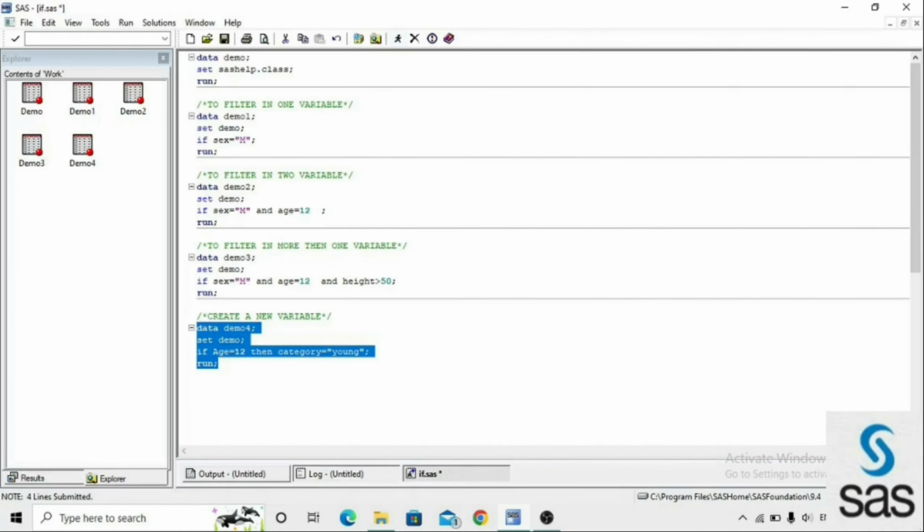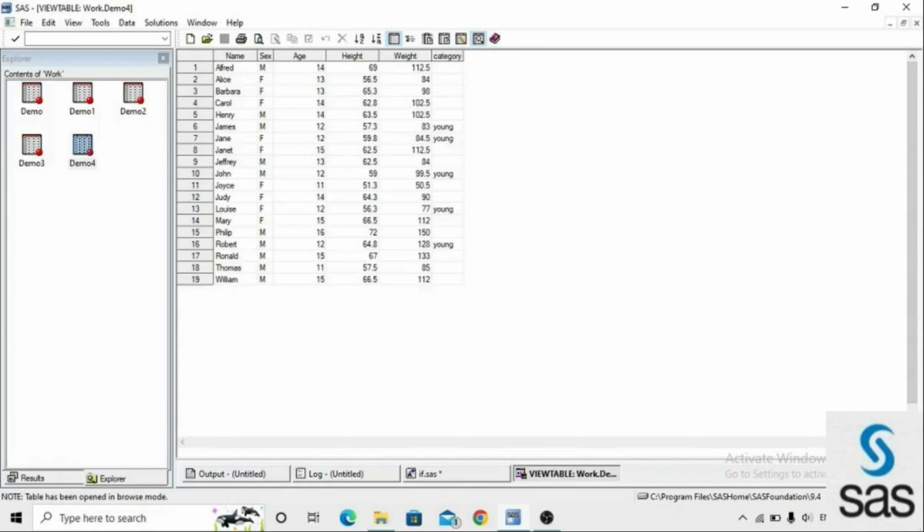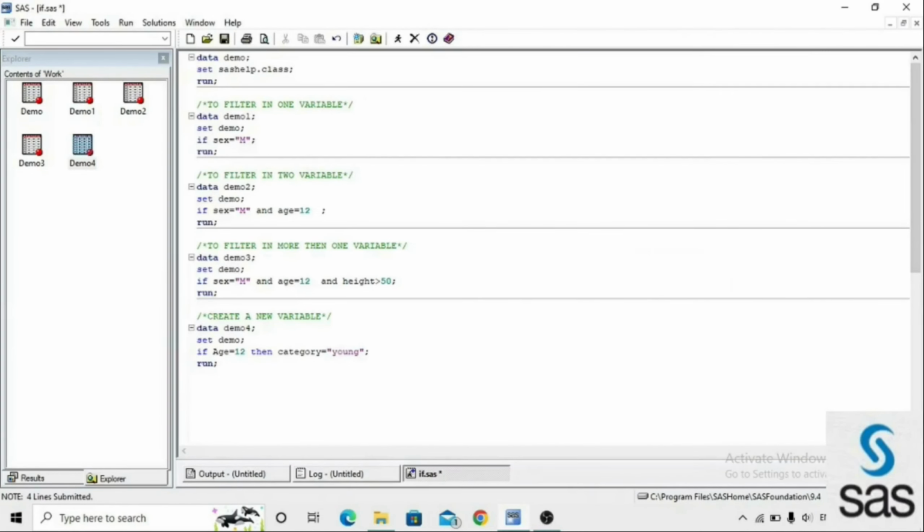Okay, before I open the log, I created demo 4 and I open demo 4. Got it? So what you observe here: if age equals 12, then category equals young, only at age equals 12. Got it? Like this we can create a new variable by using then.